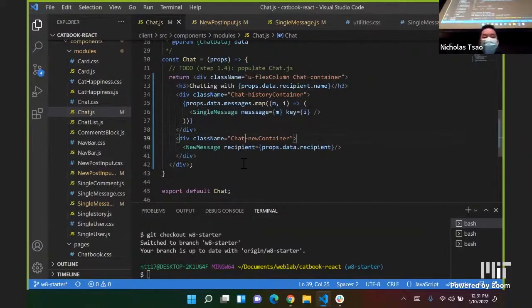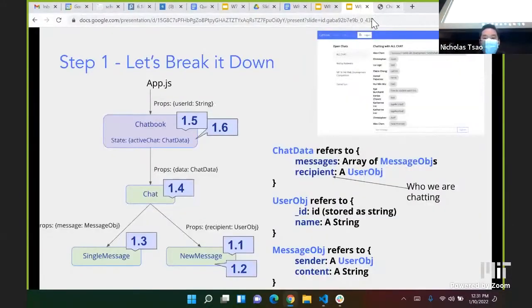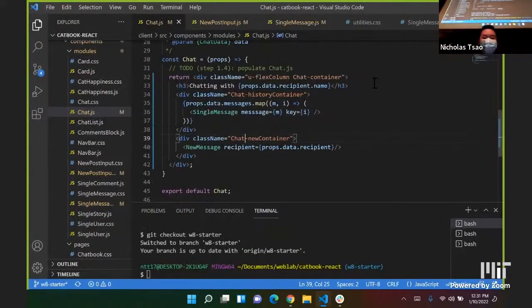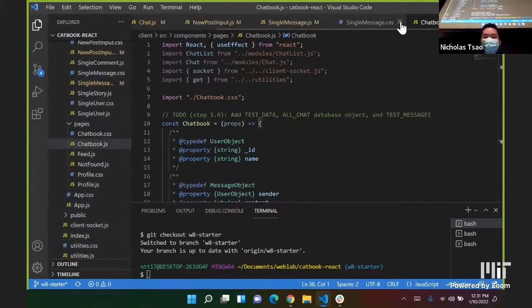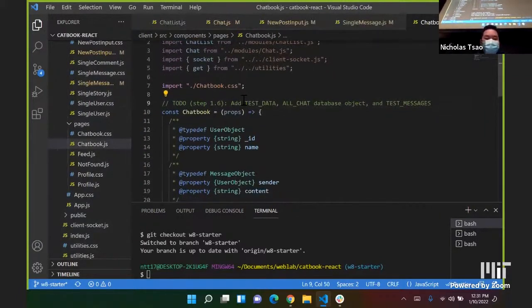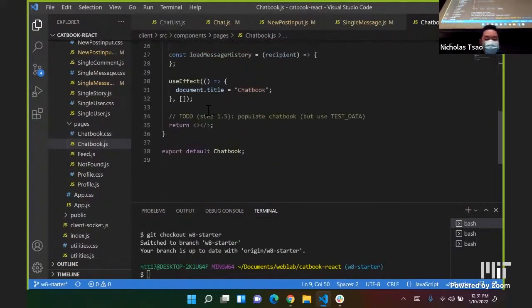Now, if we go back, we'll still notice that localhost 5000 does not have anything. And that's because we have the chat screen, but we have not displayed the chat screen on our Chatbook page. So let's do that. If we look at Chatbook, which is in pages, chatbook.js. I'm going to close some of these CSS files. So in Chatbook, we should have something that returns down here. Right now, our Chatbook is not returning anything. It's just like an empty HTML tag. So let's make that a little nicer.